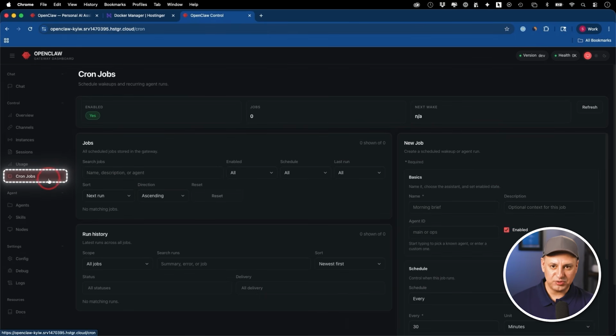Cron jobs, these are scheduled tasks. Again, you could set this up through just a simple chat. Just explain what you want and when you want it scheduled.